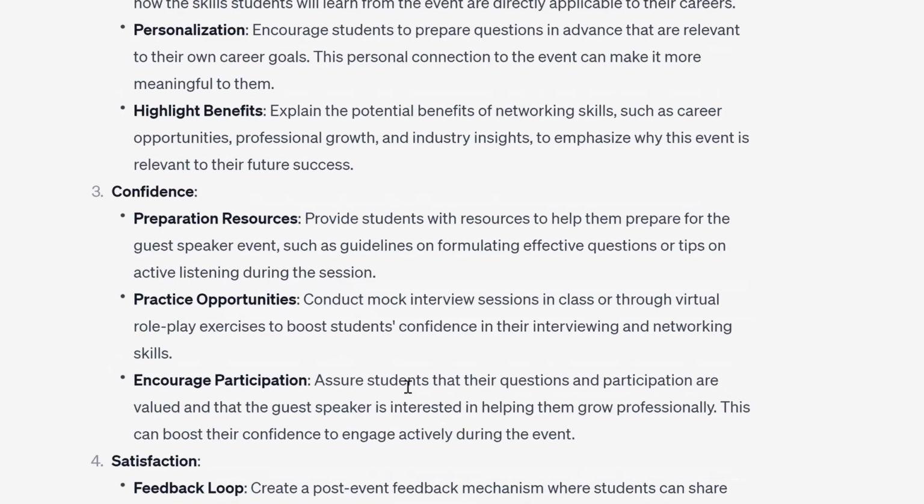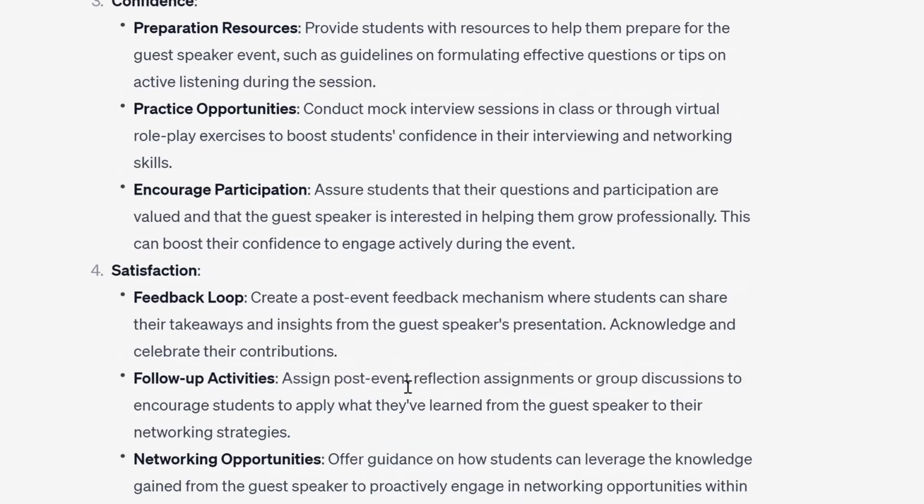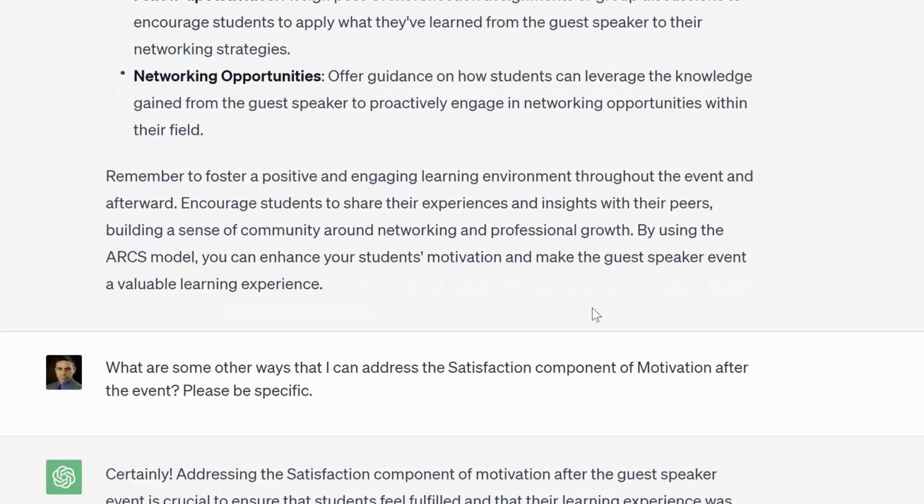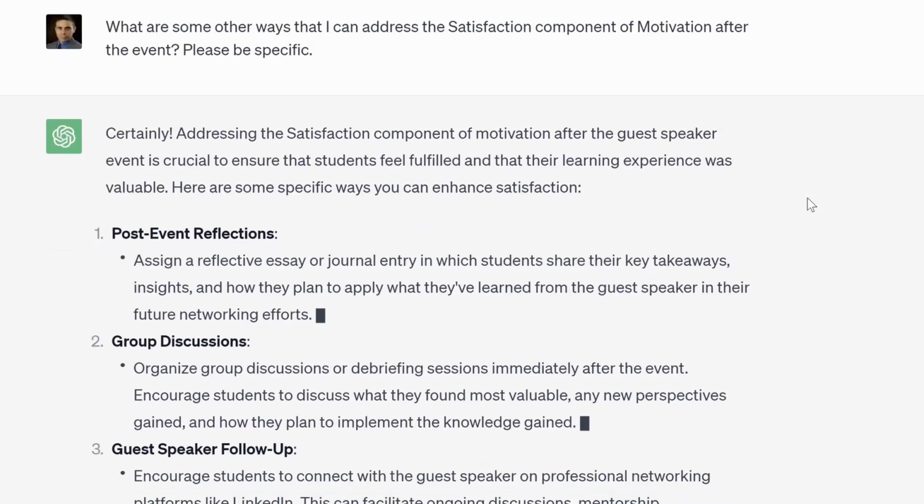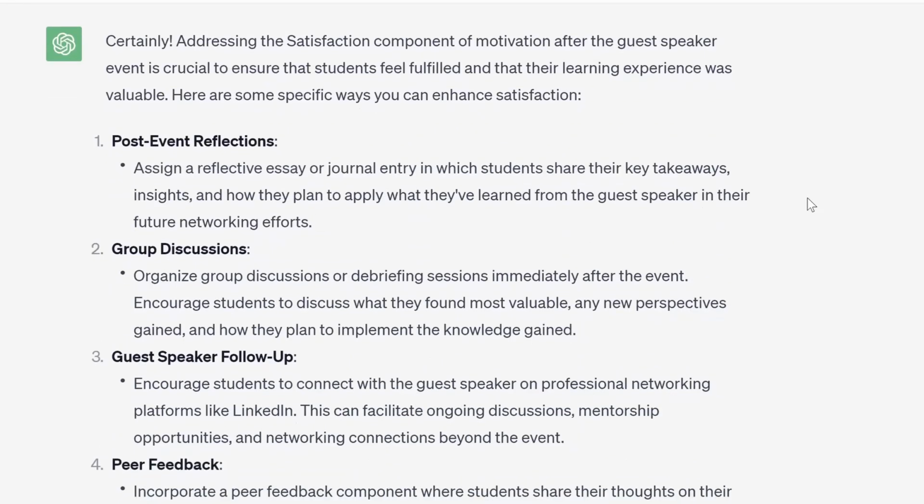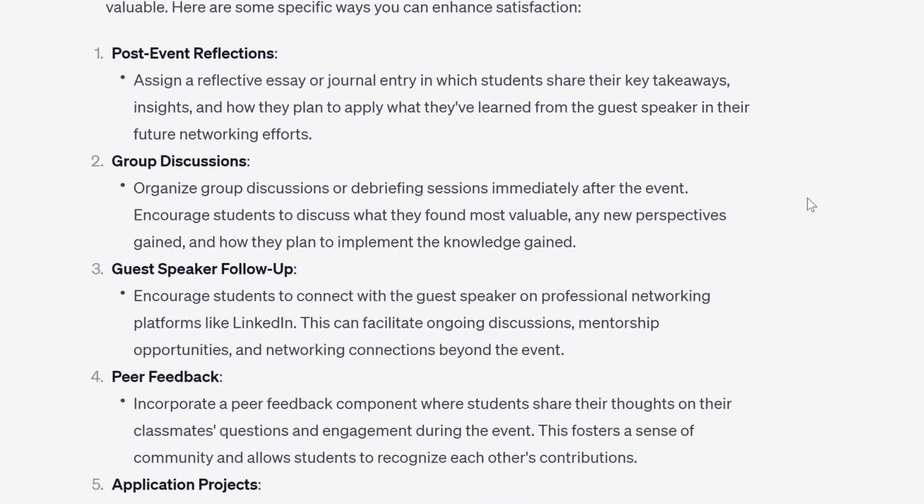But then this section here dealing with satisfaction, well, I want more information. Remember that this is a conversation that we're having with the AI, so I can continually ask it questions to get more clarification. So I could pose another prompt, a continuation here, and say, what are some other ways that I can address the satisfaction component of motivation after the event? Please be specific. From here, it gives me lots of great possibilities of things that I can choose to do.